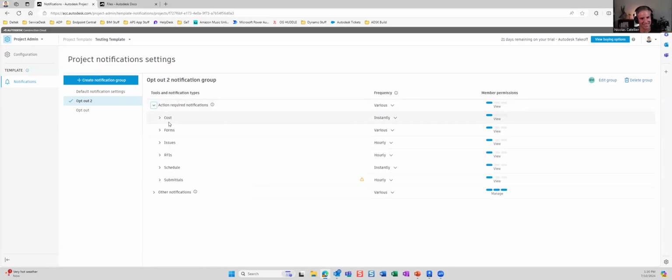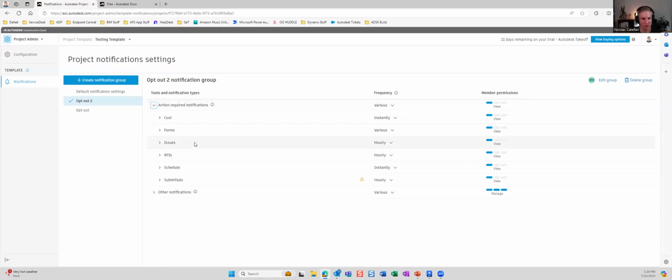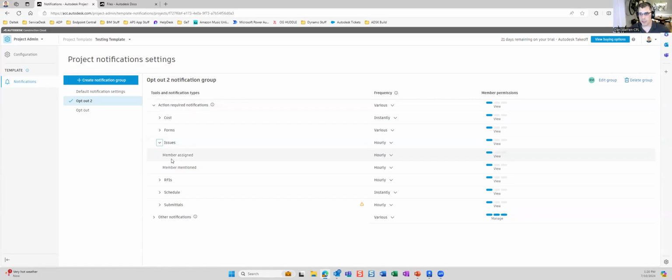So what I'll say though is that it's more about how actionable is the item. And there's two groups of notifications in ACC. There's action required and then just other. These are your FYI notifications, and these are, you're getting notified because you're expected to do something. Yeah, someone has assigned you an issue or something like that. So the issues module has two subsettings, one for when a member is assigned or when a member is mentioned in a comment on an issue. Now, this is the one I recommend setting to hourly, because you don't want issues to linger, but at the same time, you don't want to absolutely bury somebody's inbox in BIM 360 issues.